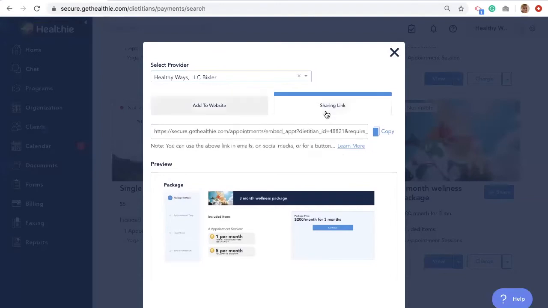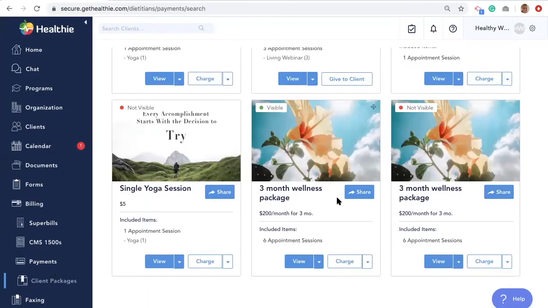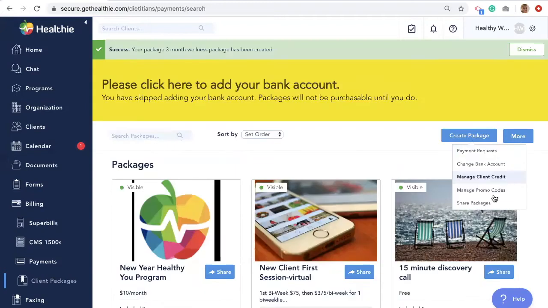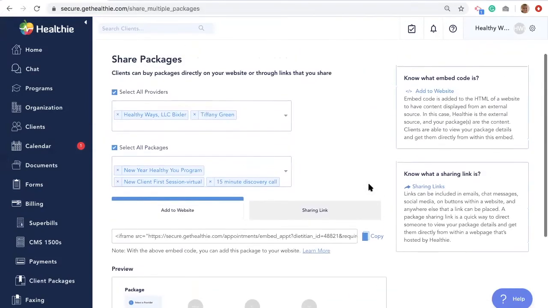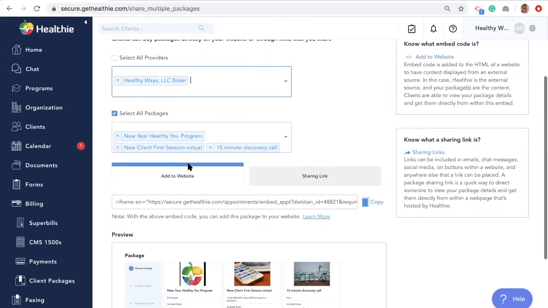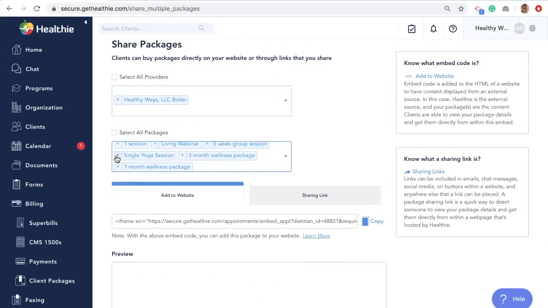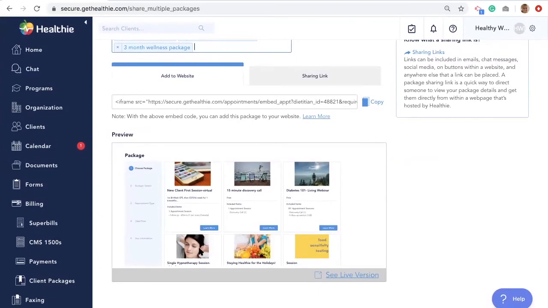To access a shareable link for multiple packages, under Billing Client Packages, under More, you'll have the option for Share Packages. If you are part of a team that uses Healthie, you'll also be able to customize which provider should be included in that package link. Use the X next to the provider or packages you do not want to associate with your new share code. As you unselect packages, you'll see a preview of what your clients will be able to see below.